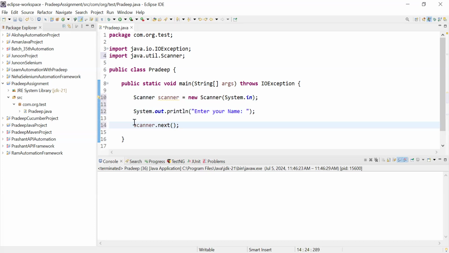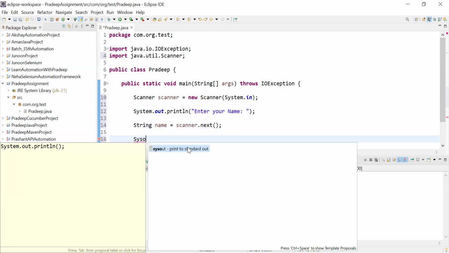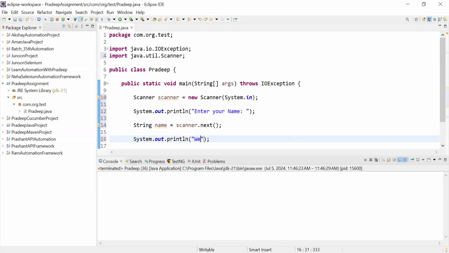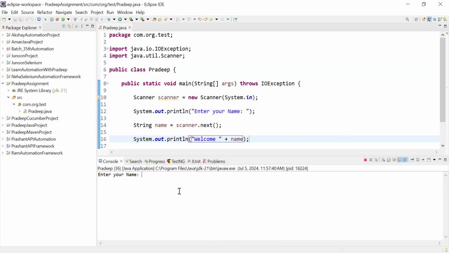This will read the string data from the console, and I'm going to store it in a variable, name. Now what this line will do is read the string data from the console, which I've stored in my name variable. After that, I can simply print it. So I'm printing welcome, and the name which is taken as an input from the console. Now let me run this program. It says enter your name, and here I can give the name Pradeep, and when I press enter, it gives the message with Pradeep.